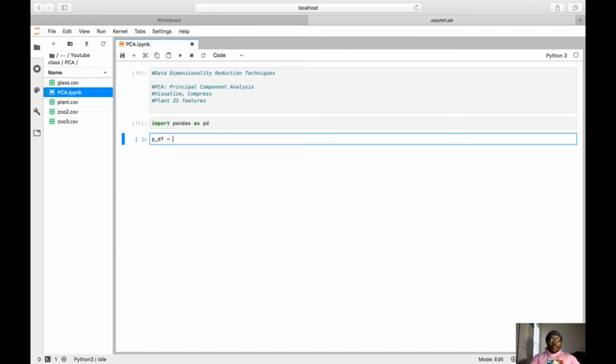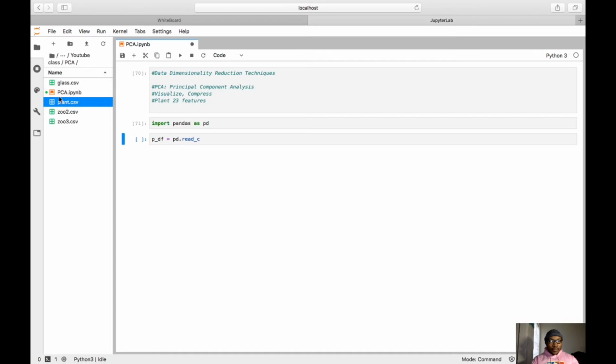Okay, I think that'll work, and we'll read it with pd.read_csv. Because I already have the data file in the working folder, it'll be plant.csv. So we'll read the CSV and bring it in: P data file equals pd.read_csv, plant.csv.